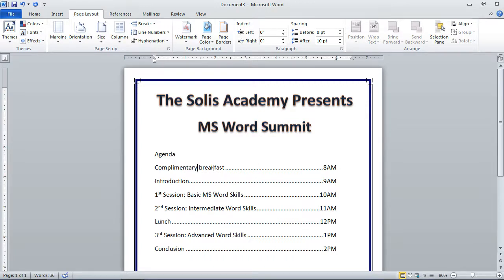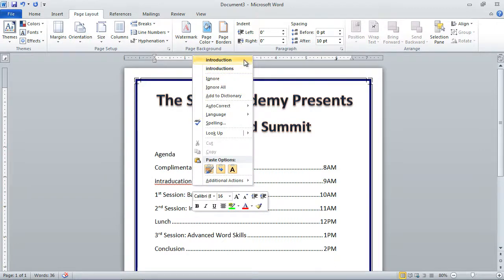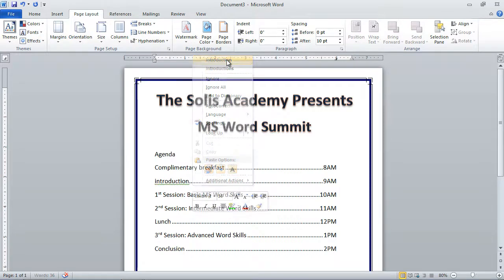What if I typed introduction incorrectly here? So, introduction, and then I simply go over here. Now that red squiggly underline indicates that there's a problem over here with the spelling. So if I right-click on top of this, okay, here are my options. I meant introduction. And in fact, what I really meant to do is put a capital I here. Let me get rid of that lowercase I. And then all those wavy lines disappear.